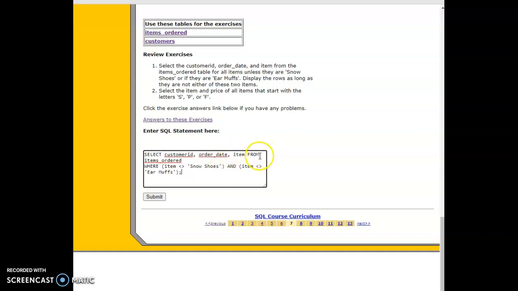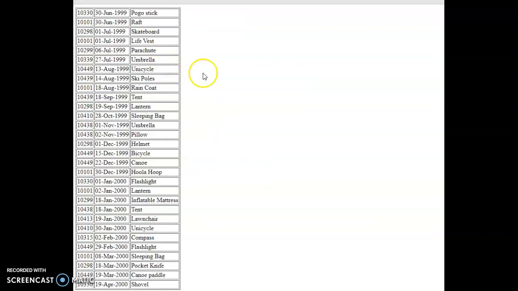column, and then from the items ordered table, and then where the item goes in between or just ignores snowshoes and earmuffs. And so when I click submit, it has every item here that was sold except for snowshoes or earmuffs, which you do not see anywhere here.